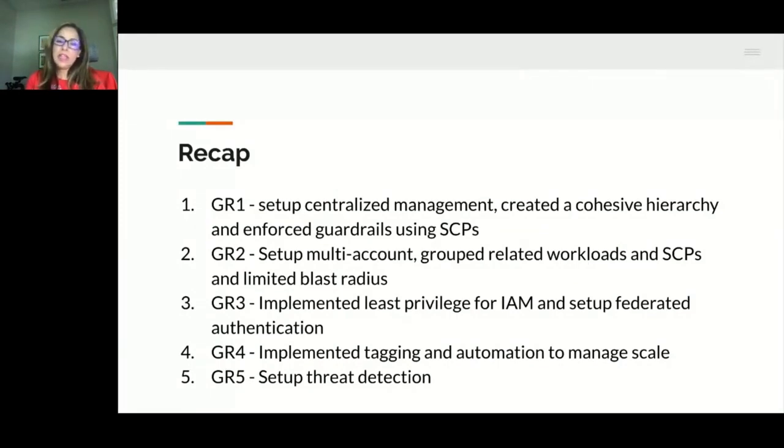Guardrail 3 was that you've implemented least privilege. So all the people who occupy your parcels of land, who live in these cities, you've already implemented least privilege for them. You've set up tools in place to implement least privilege. Guardrail number 4 was all your resources, because you've implemented tagging and you've set up automation to manage scale, because very quickly you are going to have so many resources and services and workloads running. There's just no way to audit this. So automation is a great way to manage scale.